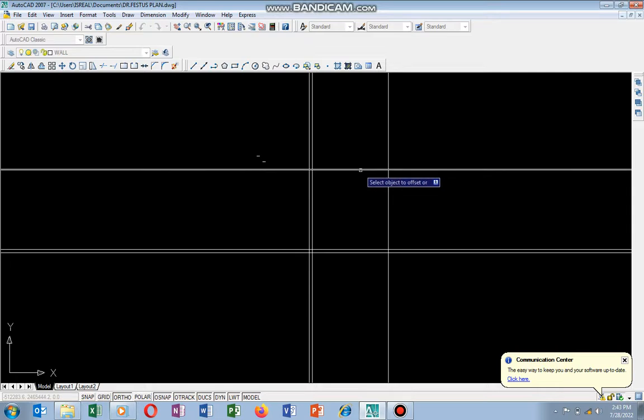Come to this side. When you click this and put it inside, you've reduced the dimension of this room. Remember, it should be equal 3600 by 3600. So if you bring it inside, that means the room dimension is reduced.